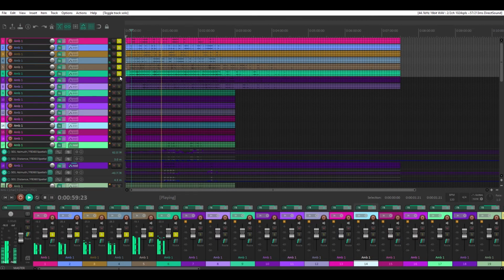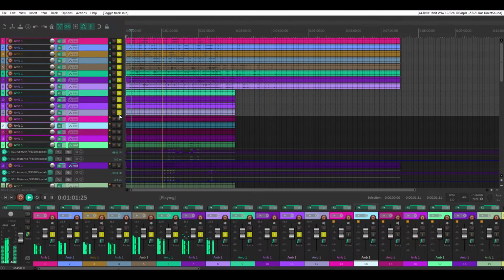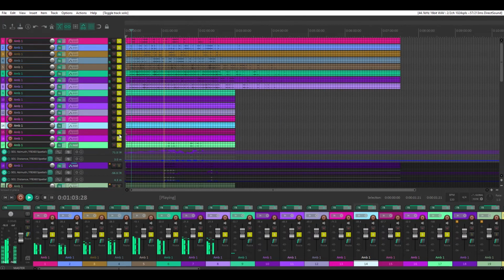So if we introduce all these ambiences, you can get a feel of just how immersive the environment is.